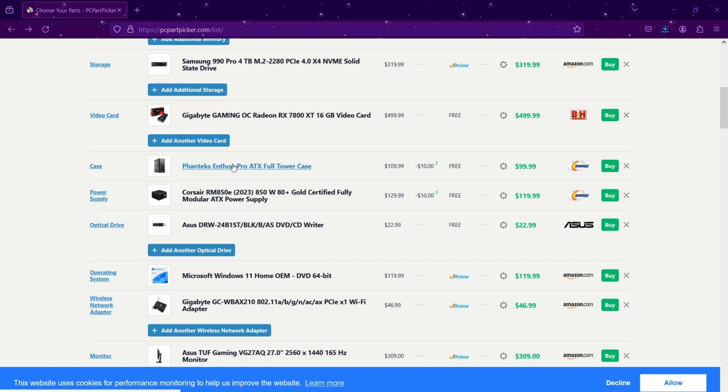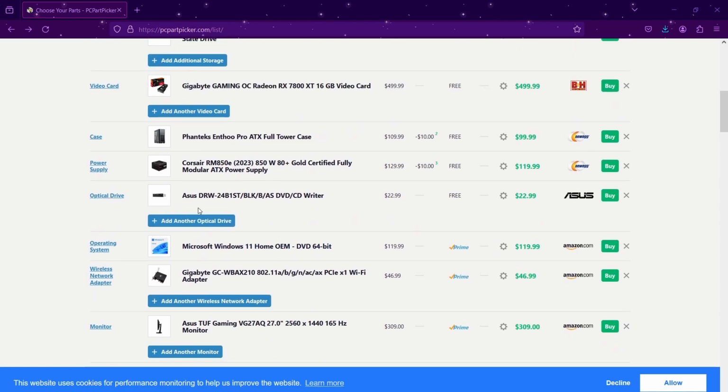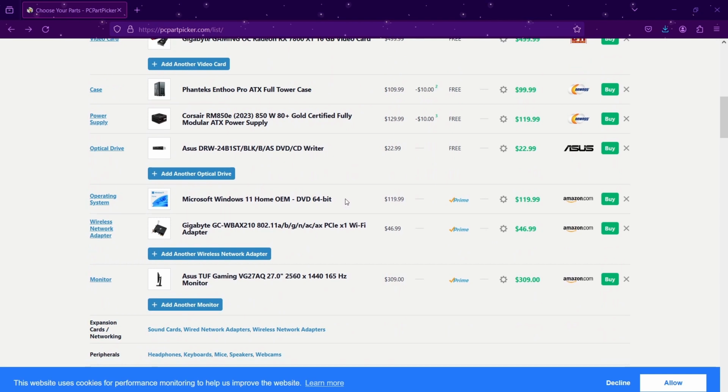But you want to make sure that your case actually supports optical drives, which the vast majority do, but sometimes you find a case that doesn't. So you certainly want to make sure, because otherwise you're just going to waste, in this case, $23. But if you buy a more robust one, it might be something like $50, so something to keep in mind. And I put that there because I put the DVD version of Windows 11 in my build.